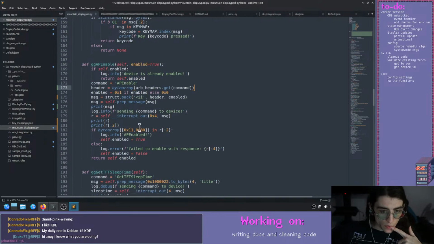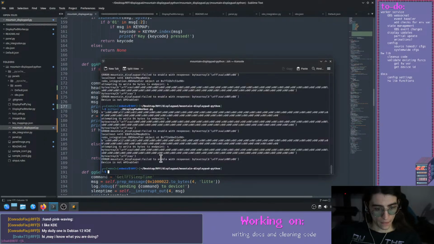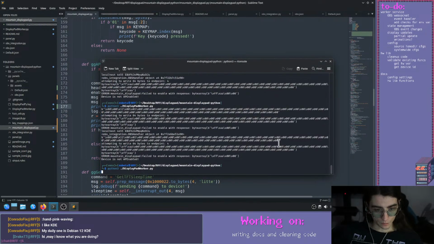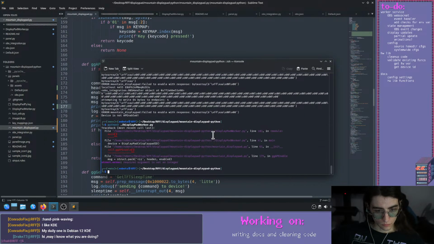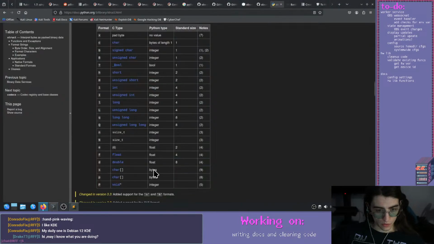So that gives us a byte array. And then we can do something like if header. This is what I want to do, if header in, and that way we can check to see if we got the header back from the device. Let's do that, print it out. Oh yeah, argument is not an integer. Bytes, bytes, bytes. I need this.